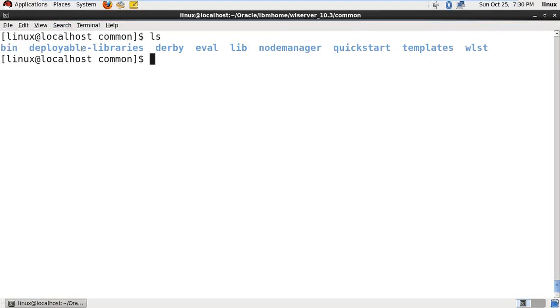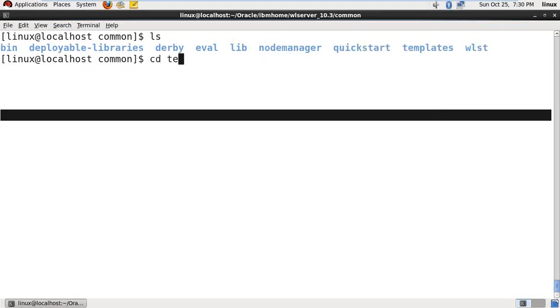As for deployable libraries, by default they are not available under this directory. WebLogic Server 11g is certified with the Derby database, the default database, and those files are available under this. The lib directory contains the default libraries. Then there is the node manager directory, under which the node manager related files are available. Quick start is used whenever you want to update only the domain. And templates means all the default templates.